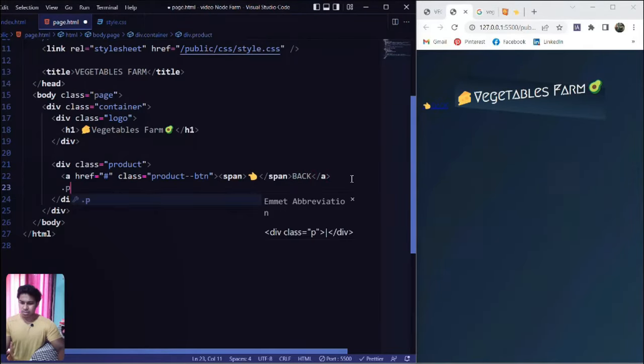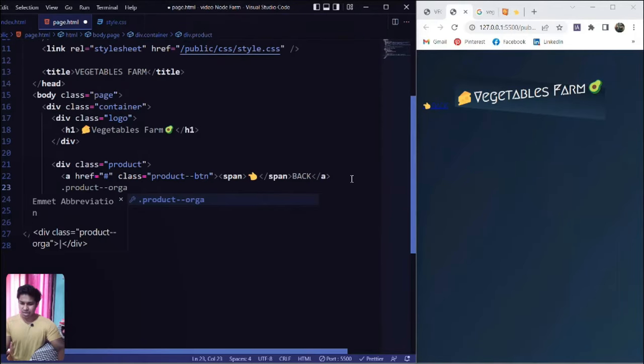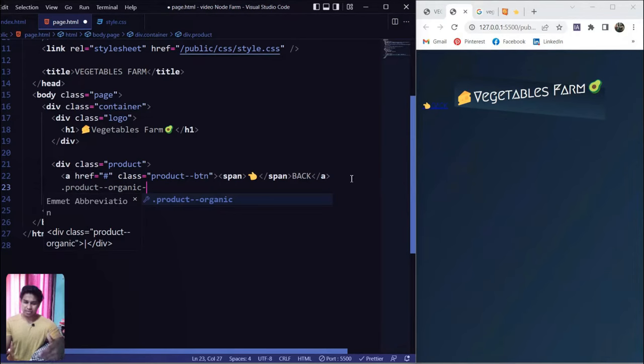So this is our back button. Now let's take another div with a class of product organic, and this is the badge we'll add dynamically on the basis of the data we have in our JSON file or in the database. If it's true, this organic badge will display. If it's false, it will not display.